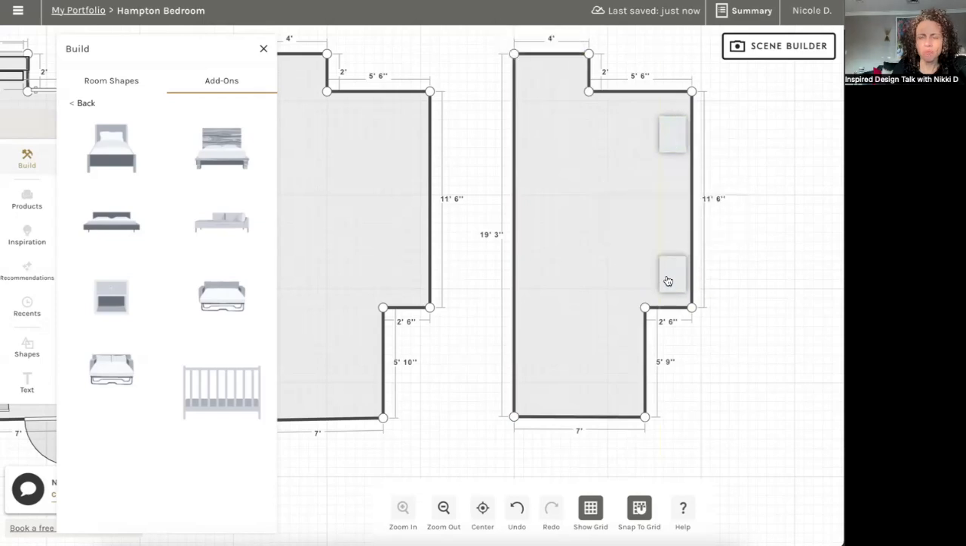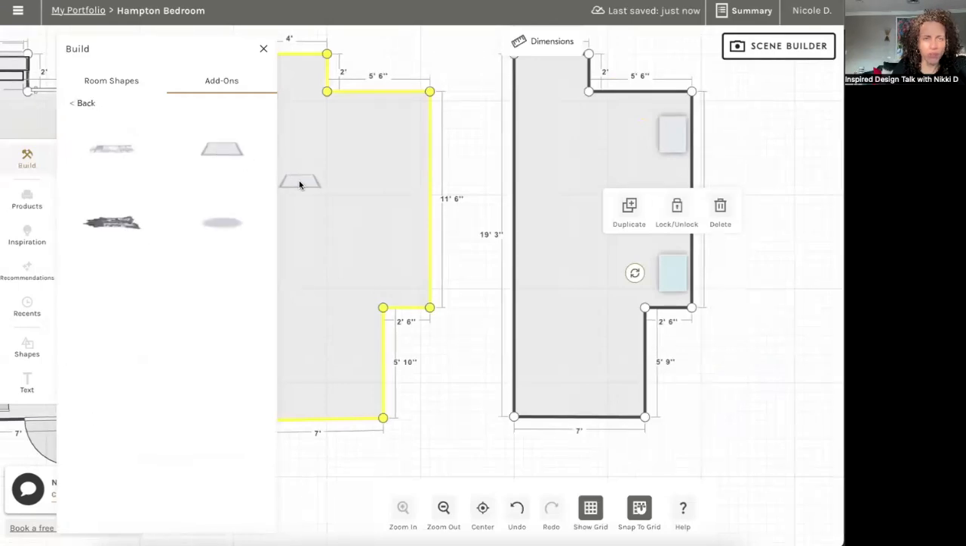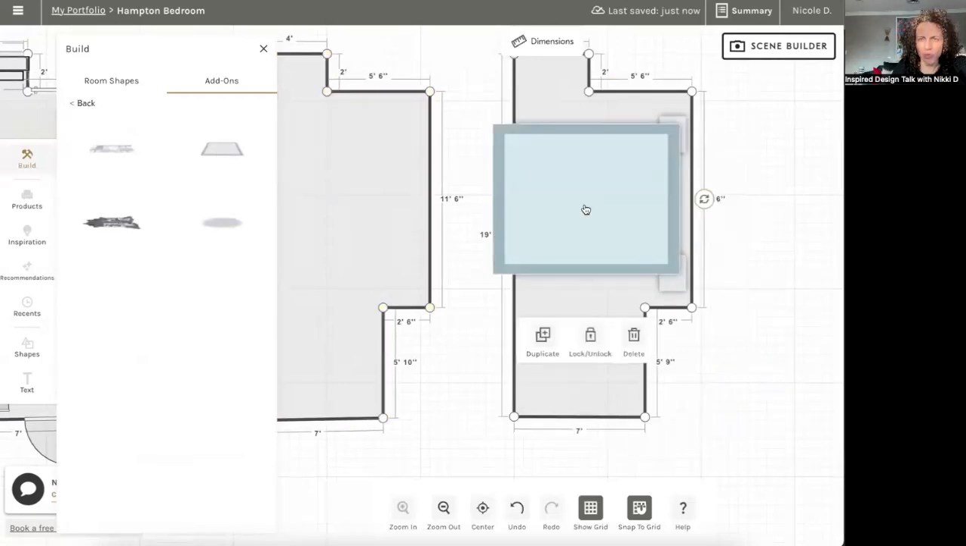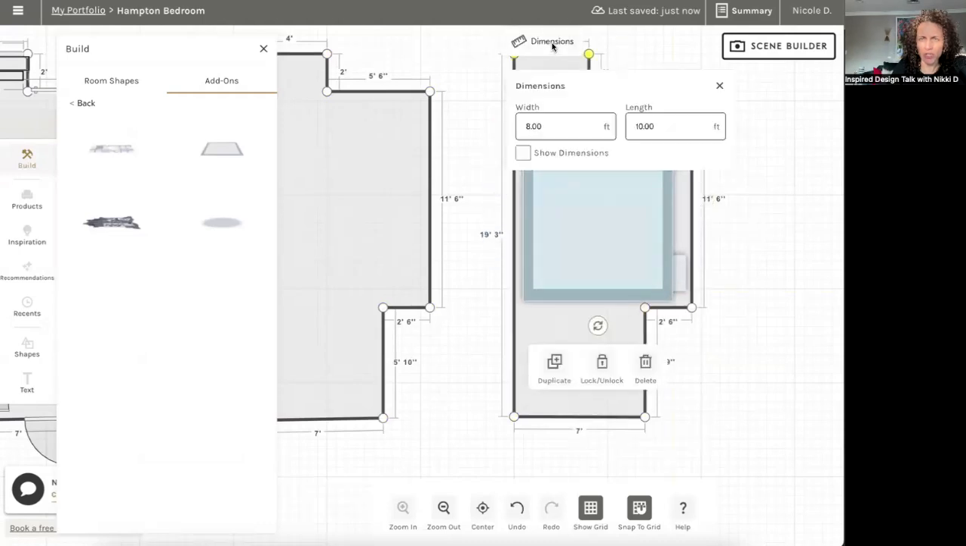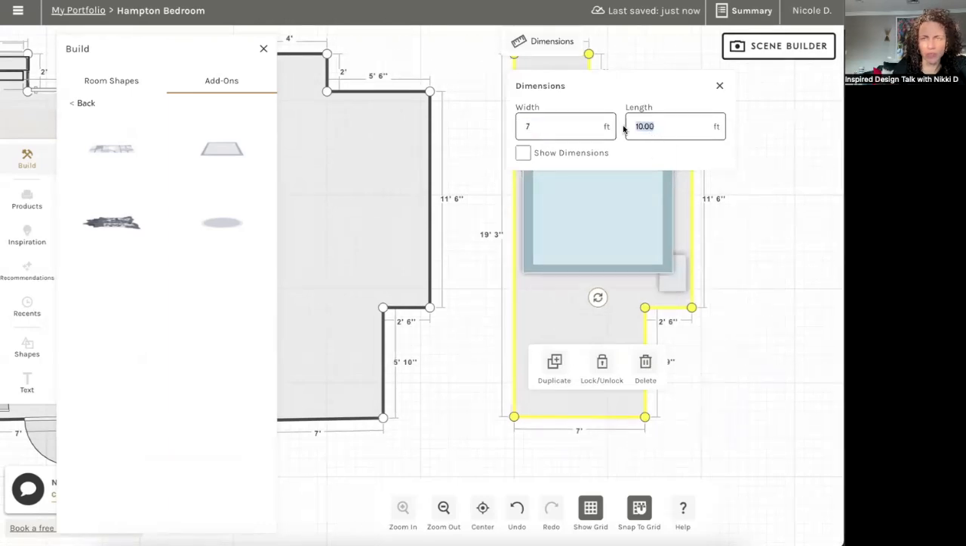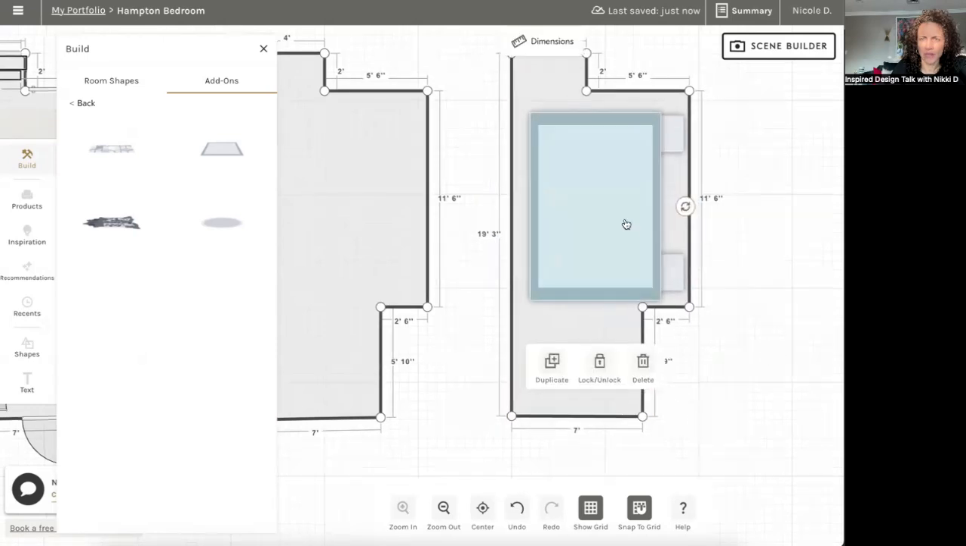When it comes to pulling out a rug, we can go to rug. I'll also show you where they have their products. So if we pull out this rug and then rotate it, here I can click the dimensions, and again, everything is in feet. So I can put 7 feet, 10 inches, and then I would rotate that.